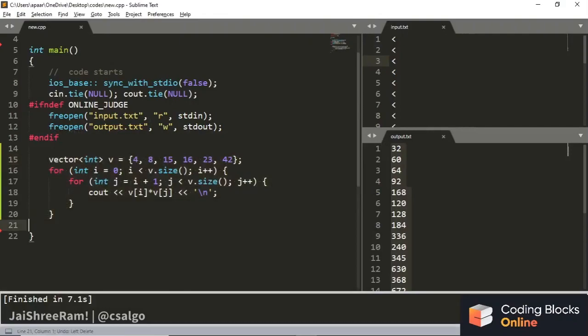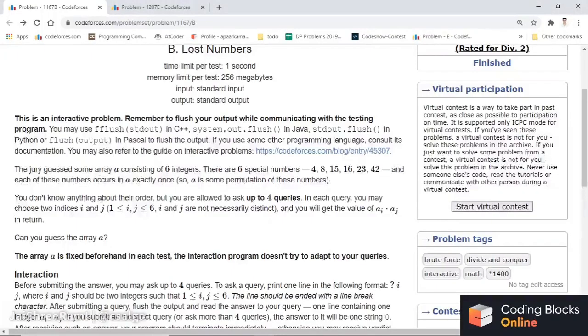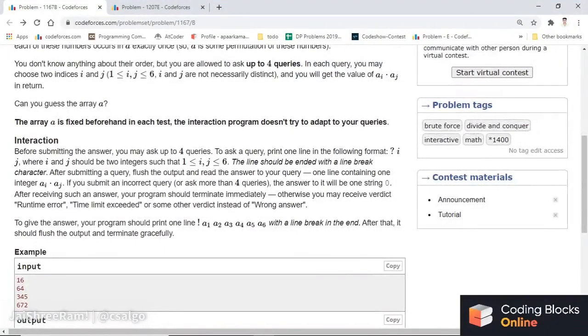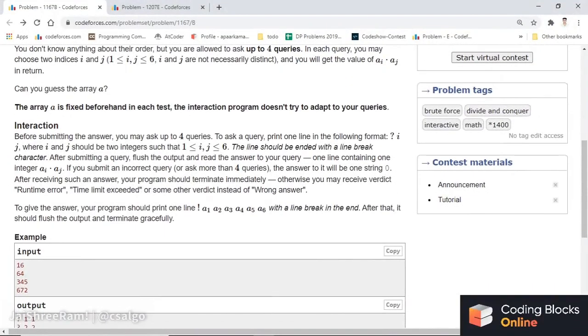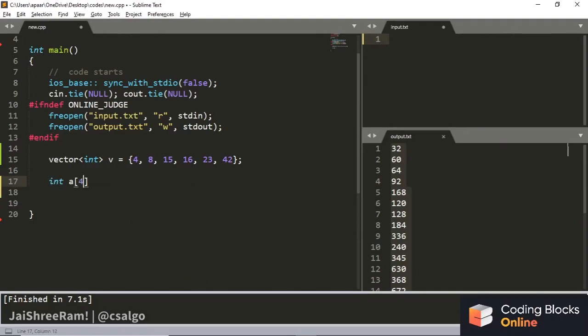So basically, let's not erase this vector, we'll be needing it, right? So what is the interaction type? Let's see the interaction type. Before submitting the answer, you may ask up to 4 queries. To ask a query, print the format question mark I and J, right? So let's take 4 numbers, and if you're not comfortable with vector, you can also take it as an array. Do whichever way pleases you, right? Vector int a. So let's take 4 queries, right?